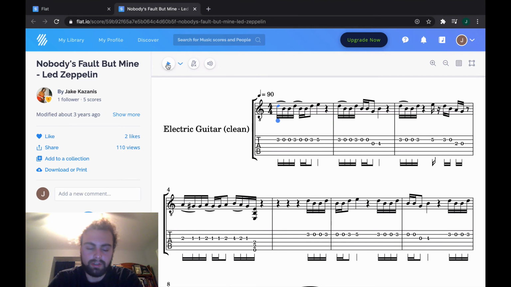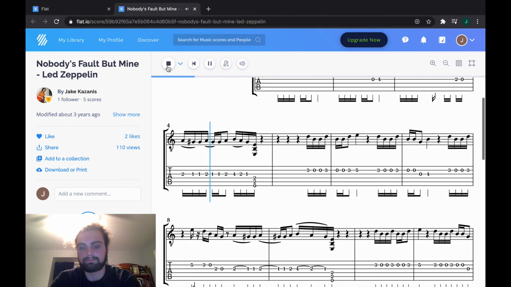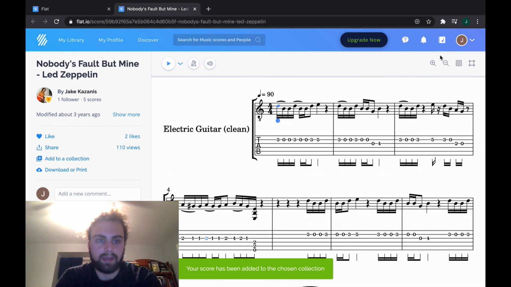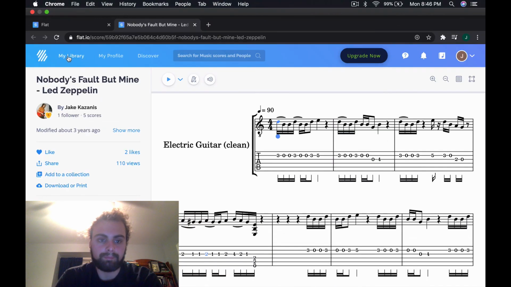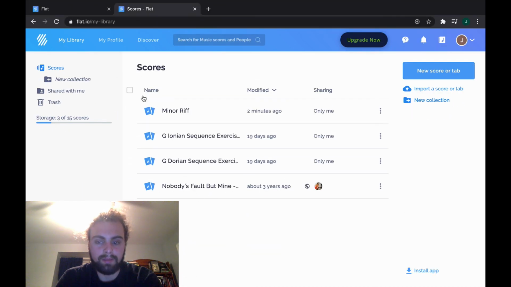And now let's listen to it and make sure it sounds good before we do anything. So it sounds legit. So I'm going to add it to my collection by clicking Add to Collection here. I'm going to select Scores, Add, and it says it's been added. So now I'm going to go back to my library. And there it is. It'll be saved here in my library if I ever want to access it again.